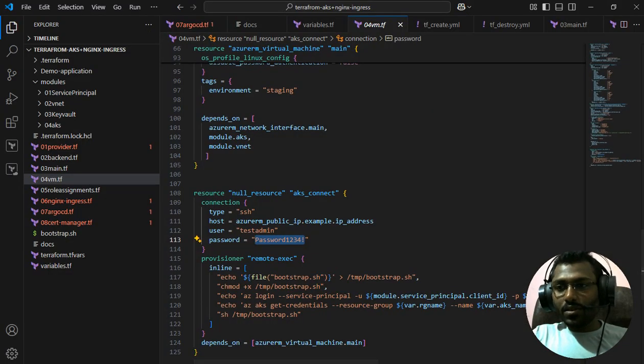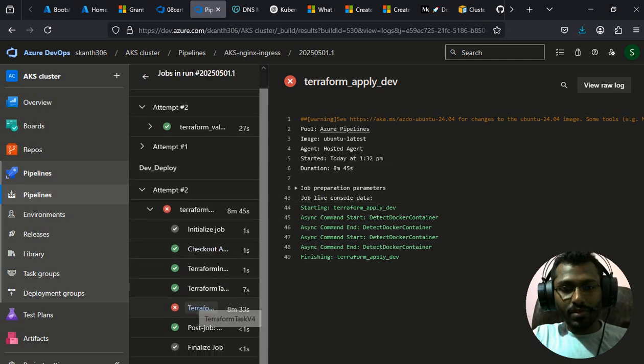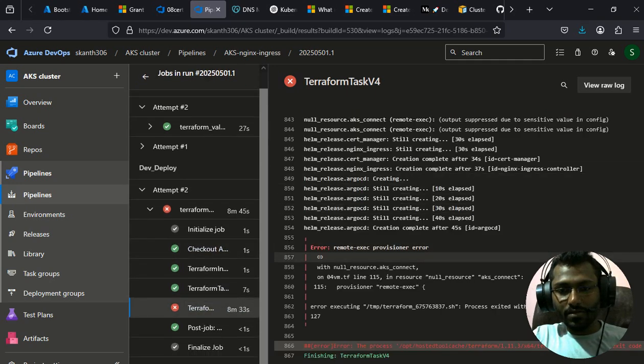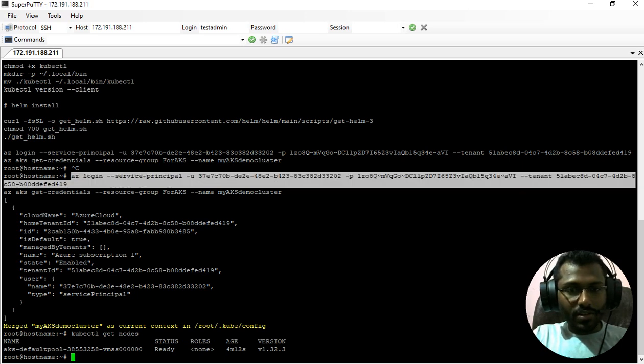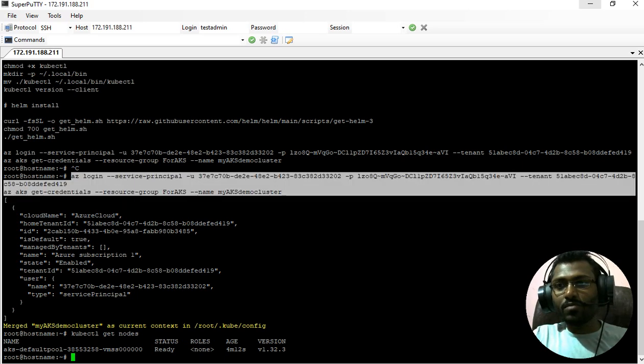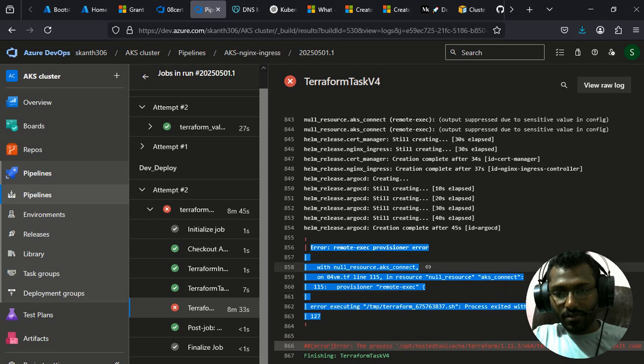Let's get into the pipeline. Okay. So this failed because of these two lines. These two lines are not executing through the remote execution block. So that's why it's failing. The same error it is showing. So there is no problem with that.